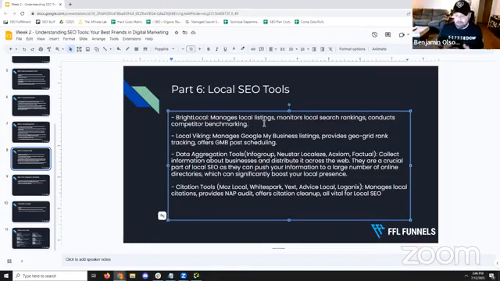I know BrightLocal is a really good tool for managing local listings. It helps you monitor your local search rankings and conduct some competitor benchmarking. I only listed it here because it's a popular tool.